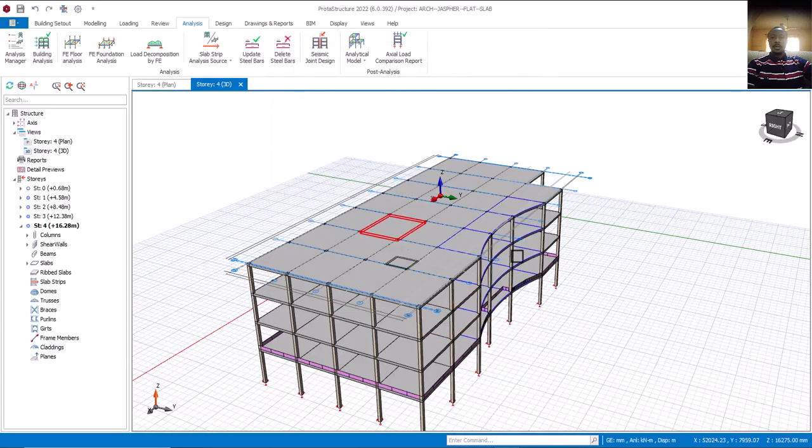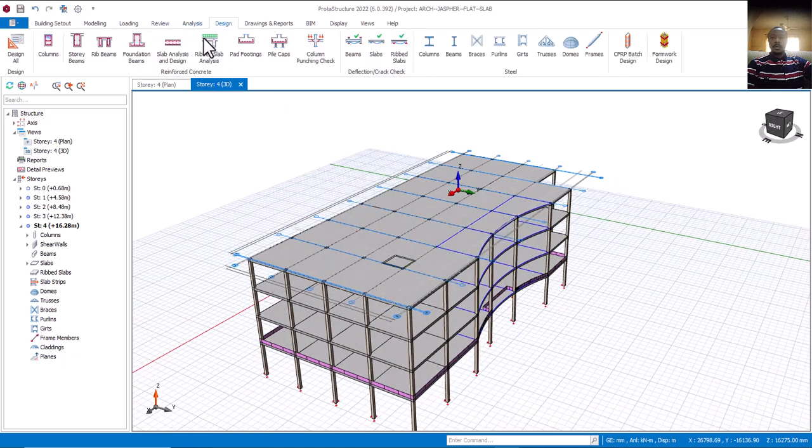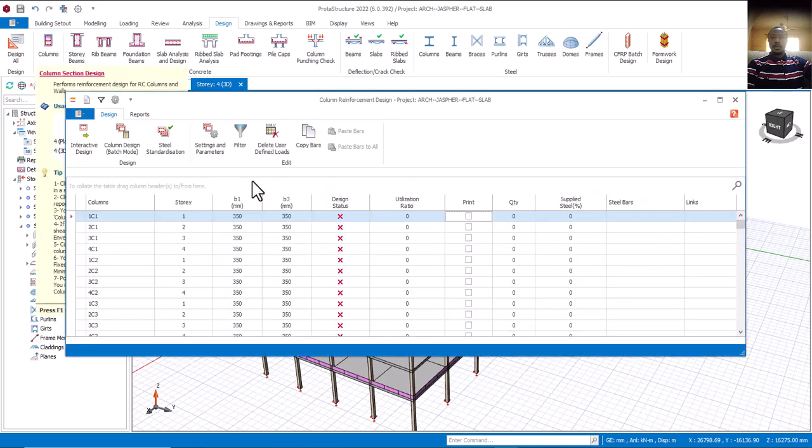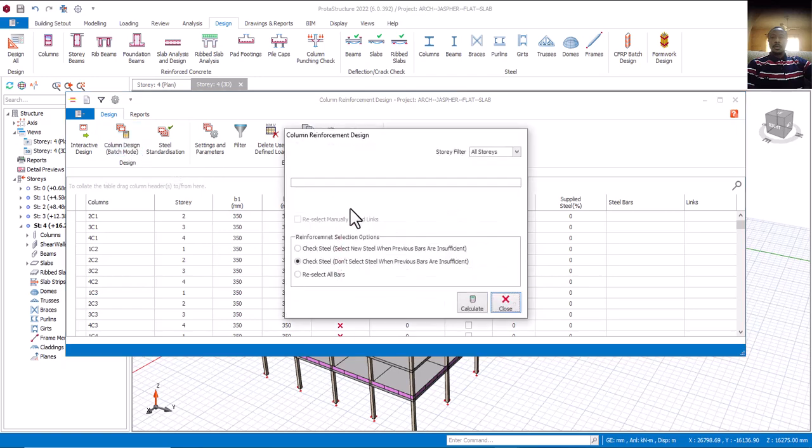I'll close. You can see I'll close. I'll now come to my design. I can come to column. Let me come to columns and let's see. You can see that they are not designed, so I'll now click on column design batch mode. Click on this and click on reselect. Then start. So now let's wait for it to design the column for us.